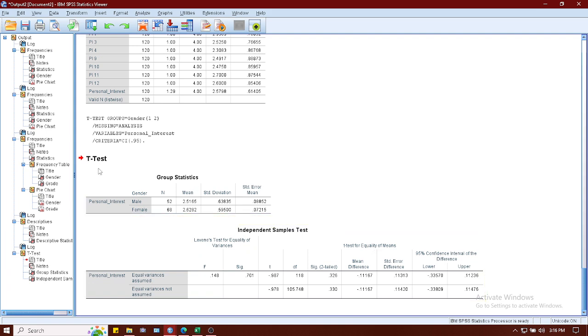To interpret this, we can see the group statistics and the independent sample t-test. The personal interest for male is 2.52, and for female is 2.63. So in this case, the female has more personal interest in reading than male. But let's see if the difference between these means, 2.52 and 2.63, is significant in our data.